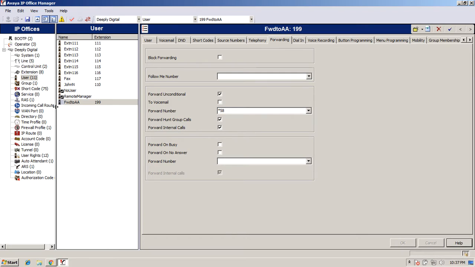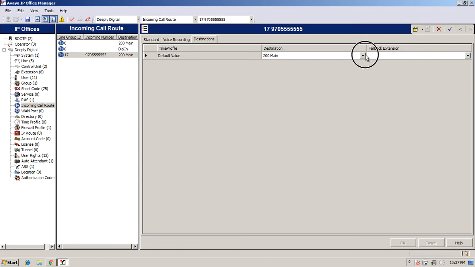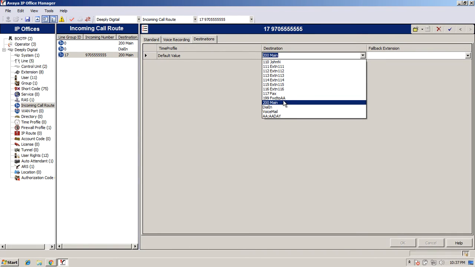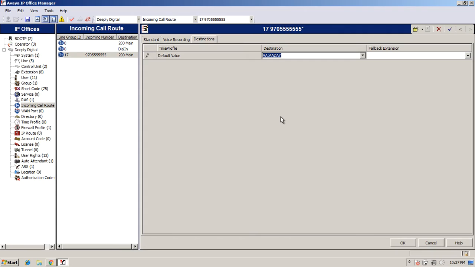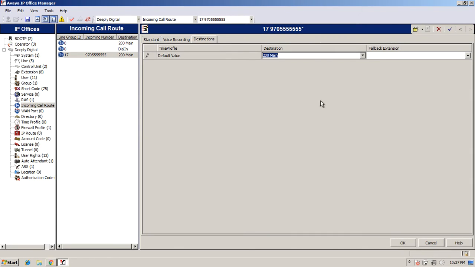And so there's my user. And so now to route calls to the auto attendant first, I'm going to go to incoming call route, and I'm going to change this destination directly to the 199, which it actually shows us the AA day here. They may have fixed that in version 9.1, which I would select if you see it. If not, select the 199 forward to AA. But for this instance, we're going to go back to the hunt group. Okay, and so now I'm going to show you how to forward to the auto attendant after the call rings the hunt group.